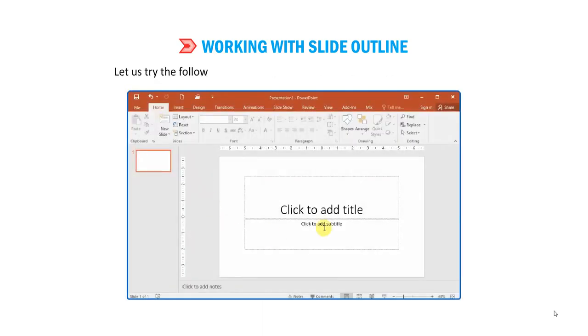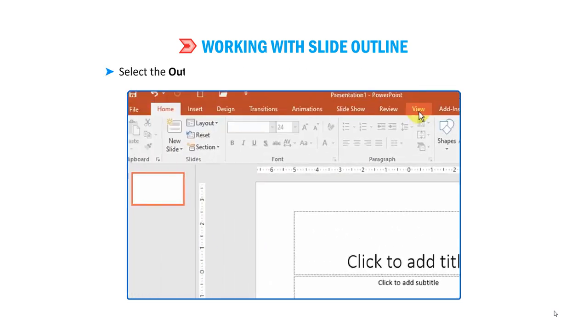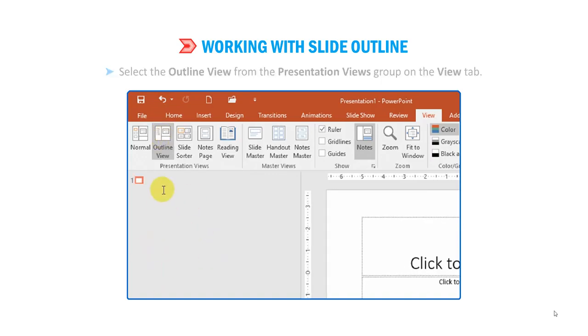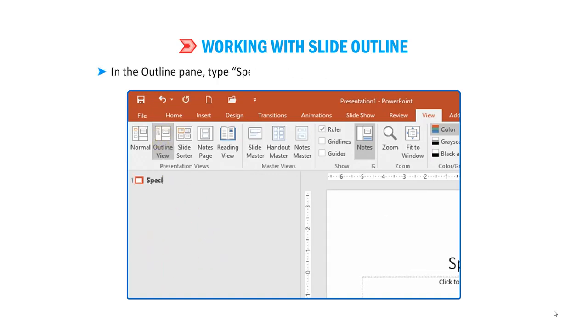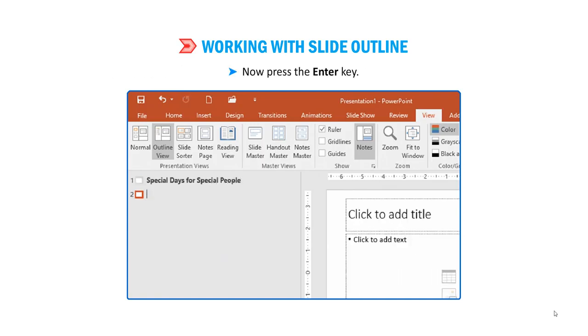Let us try the following activity which demonstrates the use of outline view. Create a new presentation. Select the outline view from the Presentation Views group on the View tab. In the outline pane, type Special Days for Special People next to the slide icon. Now press the Enter key. As you press the Enter key, a new slide appears. Type Mother's Day and press the Enter key.